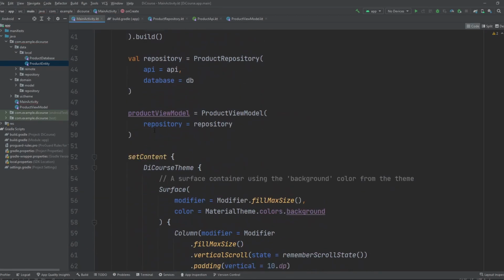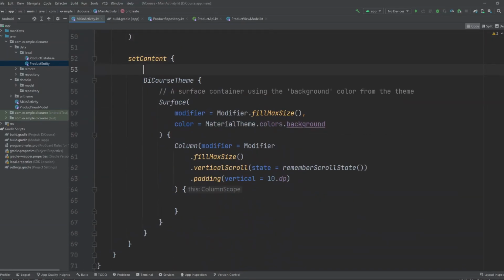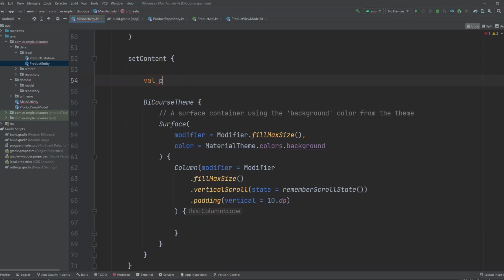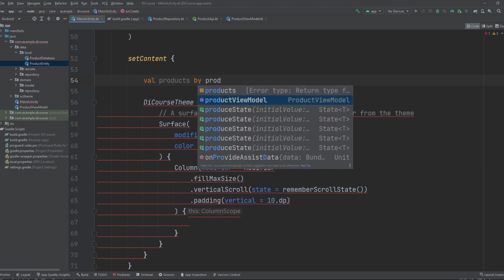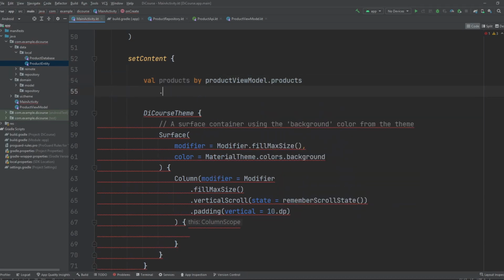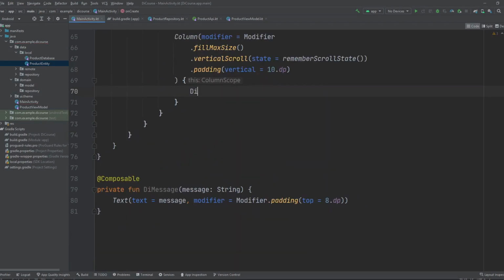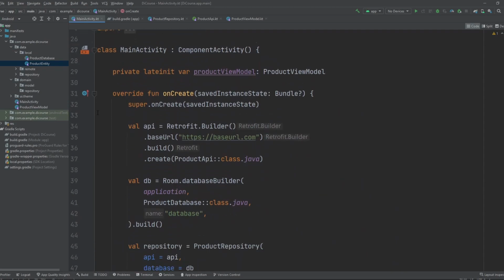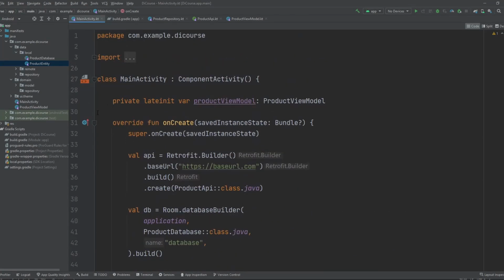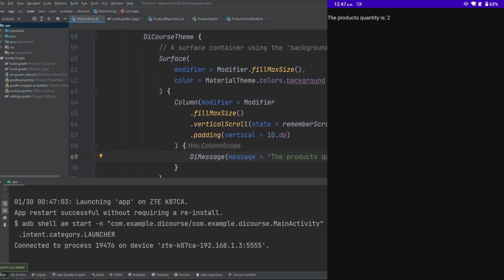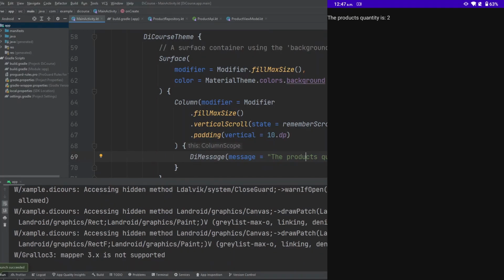So now we have provided the needed dependency. Finally, inside setContent we will do val products by productViewModel.products, and we will do here collectAsState. So we can do here finally the message, products quantity is, all right. So let's see if our application is running correctly. So we will have the products quantity is 2 because we have 2 products.